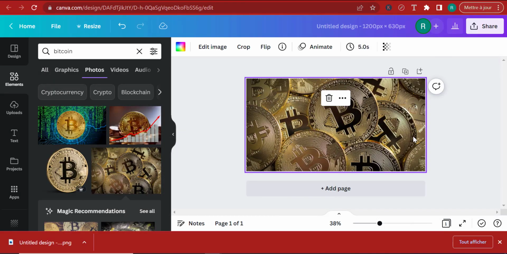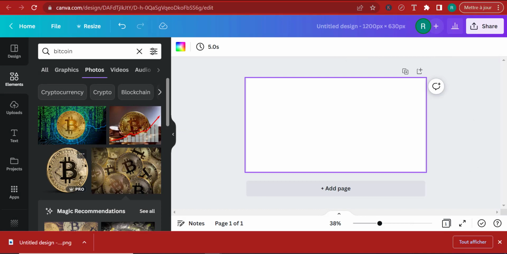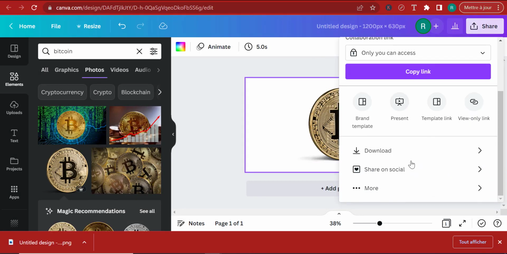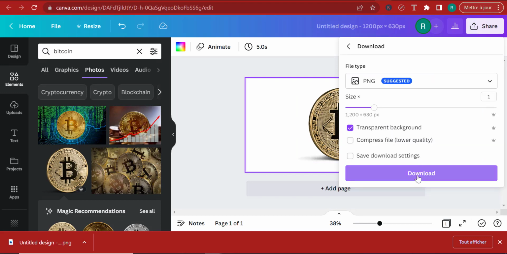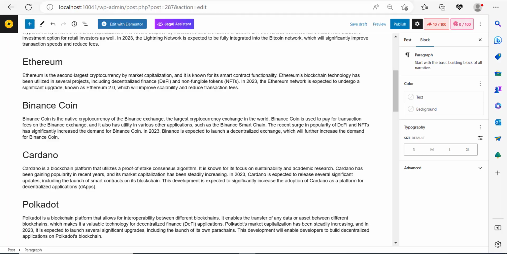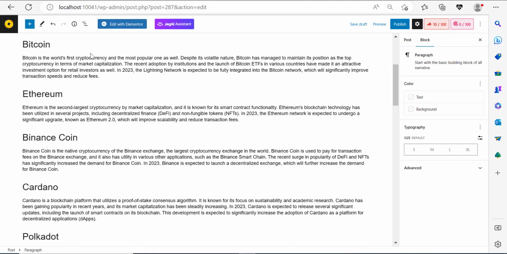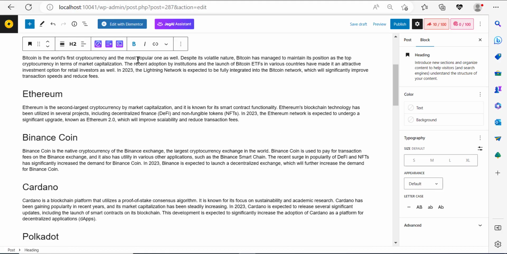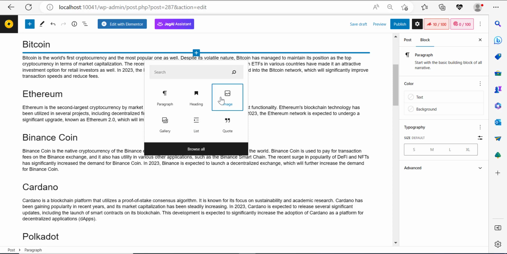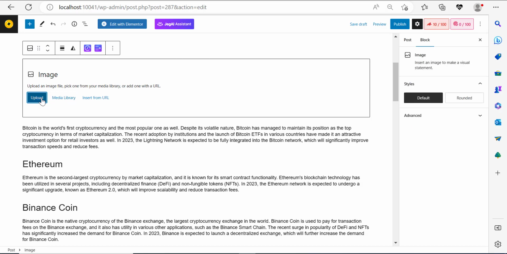Now, you can do one other thing. If you don't like these types of images, you can use these images with what we call transparent background. And I think these will do well, especially if you use the transparent background. So when I add it, it's going to fit really well inside of the blog post. So if I go, for example, here, underneath Bitcoin, I can click on the plus button here, and I can click on image, and I'll just upload this image.